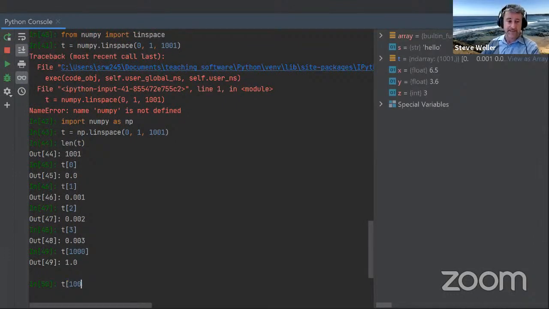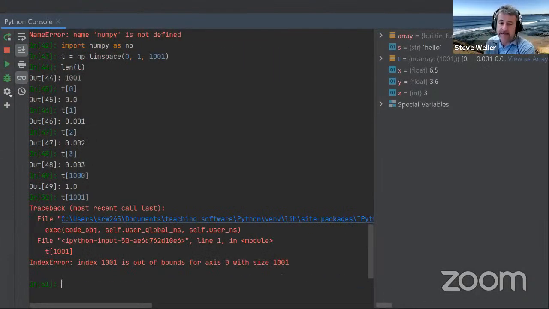And if we try and access beyond the end of the array, what's going to happen? What's going to happen if we try and access beyond the end of the array? The array's elements are indexed from 0 up to 1,000. If we try and access number 1,001, we get an error. In fact, the error is quite informative. Index 1,001 is out of bounds. So that's telling us we're trying to access memory that's beyond what we're able to do.